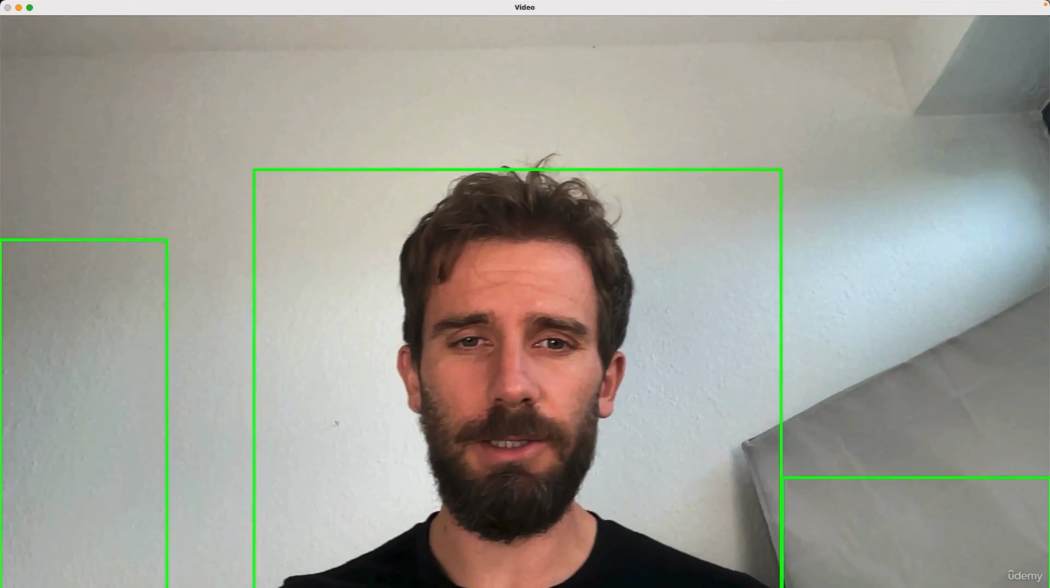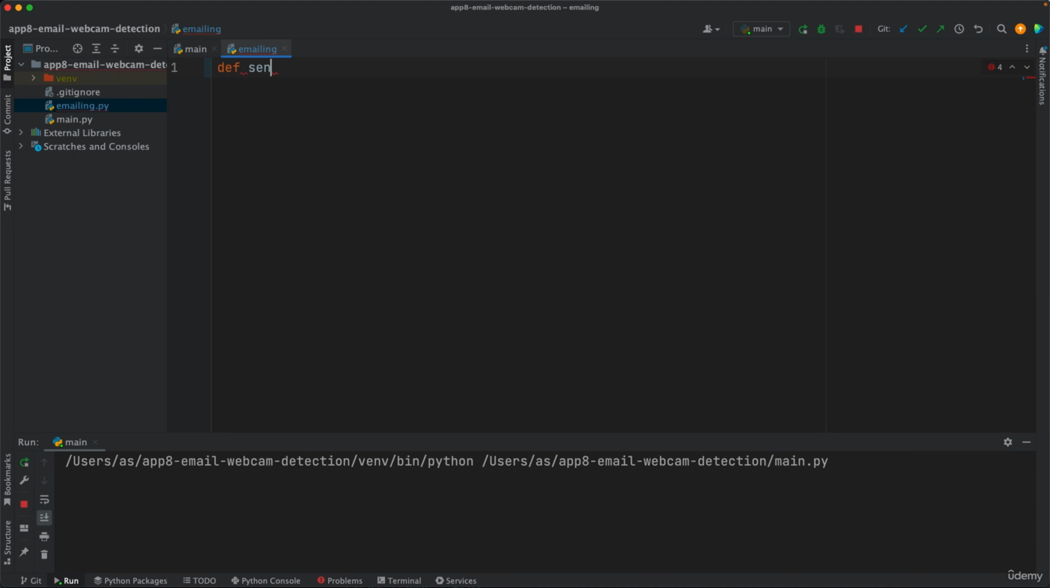Hey, welcome back. Our program is working fine. It can detect objects and draw a rectangle around them. Now it's time to think about how we can connect this script with an email sending function. For that, we're going to write a function in a separate file, in this emailing.py file, for example. So let's define a send_email function.